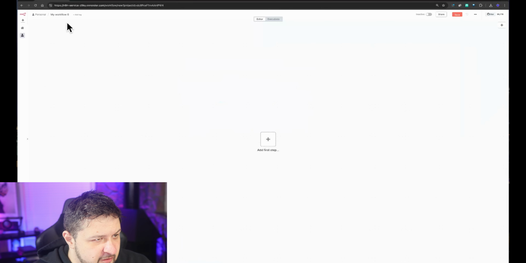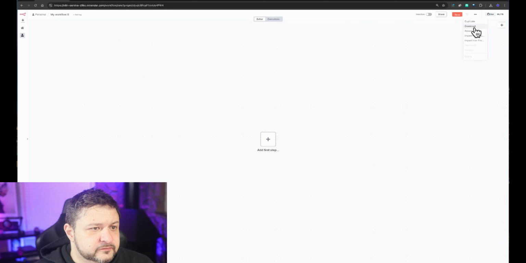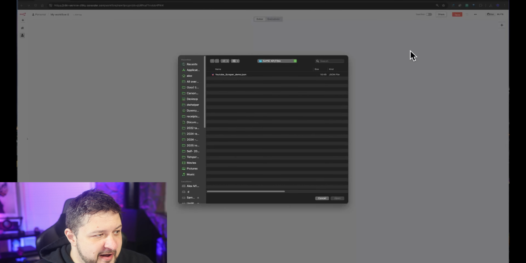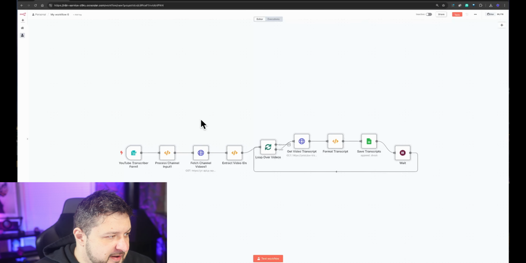So going back to our workflow, let's go ahead and start by importing that JSON file that I told you to download. Go to the three little dots on the top right corner, import from file, and find your file. We're gonna go ahead and import it, and that's it right here. Now, like I said, it's gonna have a form in the beginning, and it's gonna be a human in the loop. So if we go ahead and start testing the workflow, we'll see what happens.